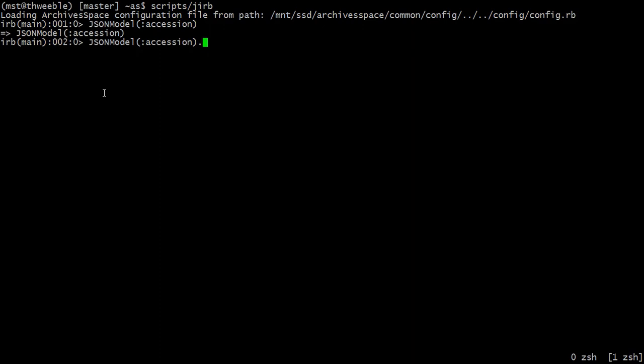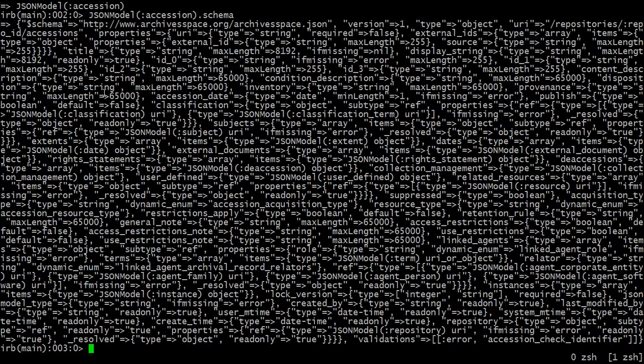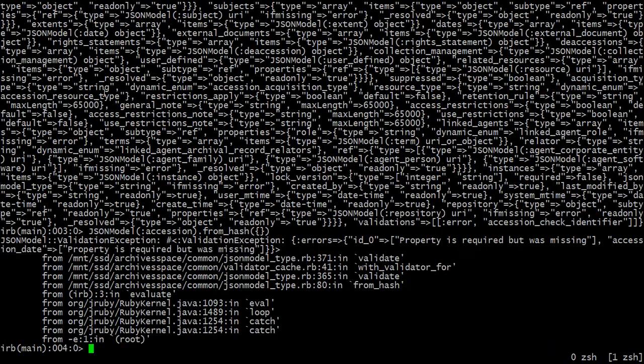We can actually do .schema on this class and get back this big ugly schema document, and that's the same as the one we saw in the browser previously. So this is the JSON schema that provides some basic validations for this record. Let's try the same trick that we did before. Let's say create an instance of a JSON model accession, and we're going to create it from a hash, and we'll just give it an empty hash, which is analogous to an empty JSON record.